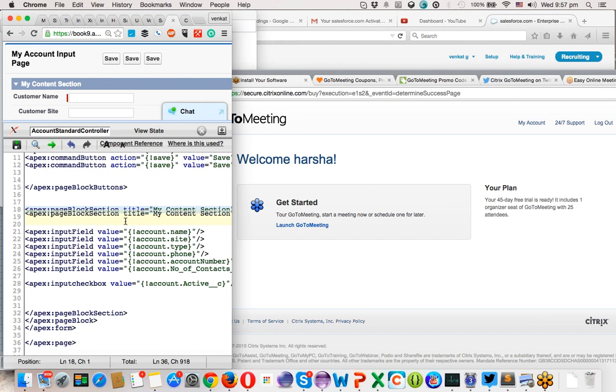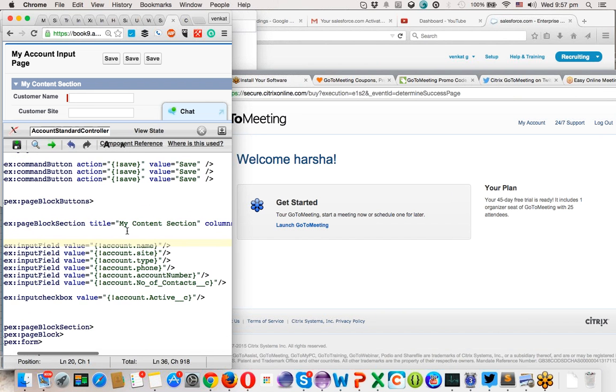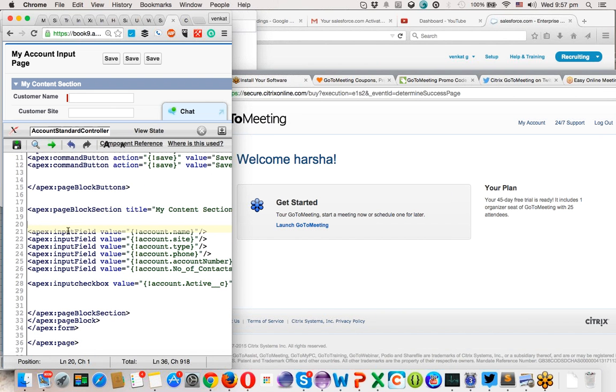Page block section, you know about that. You can put down some section name also, and collapsible columns, all this stuff. And again, we simply give input fields for the account object. It automatically prints the field label. What is the field label? This is account name, this is account revenue, that type of information.